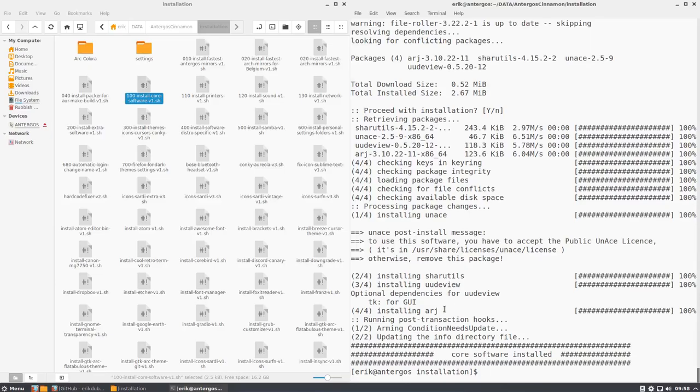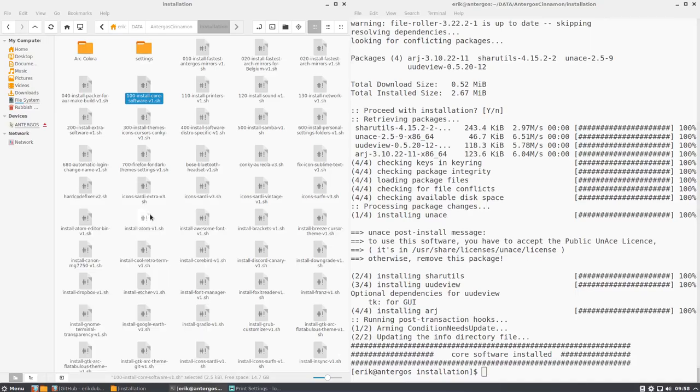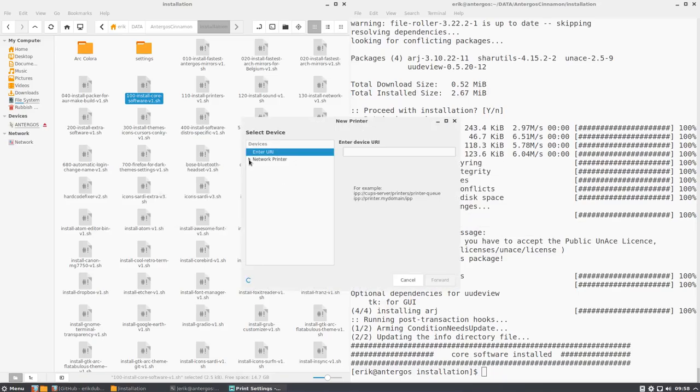That's how it goes. That's what we're doing. And I'm wondering if we should install the printers. Let's take a look. Maybe we can delete it. If you install like i3, which I do on Antergos, then you have to tell it to install the printers. But on Antergos itself, we can probably just skip it. Everything is already installed, as you can see. Network printers. The question is, will it find mine?